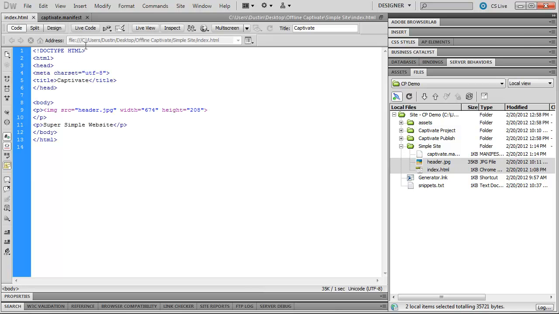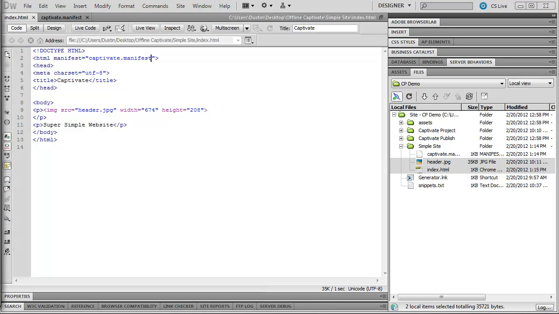Now I'm going to go back to my index file. I'm going to go to my HTML page. I'm going to add a manifest keyword in here, and I'm going to put in the path to that file. So Captivate.manifest, because again, it's in the same directory. So I'll save this file. Now I actually want to do one more thing, and I've got a little snippets file that I'll copy paste into here.